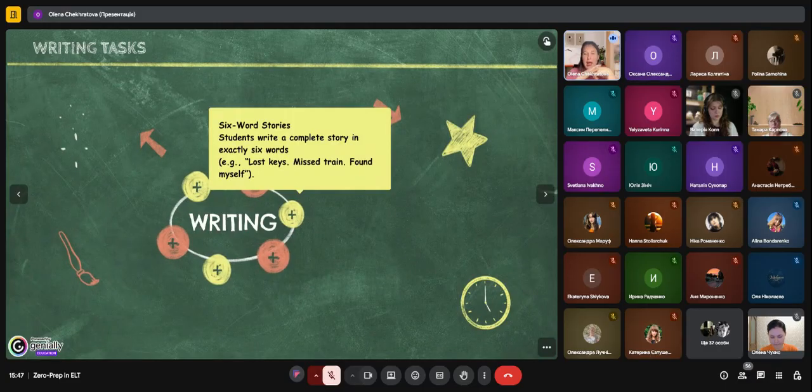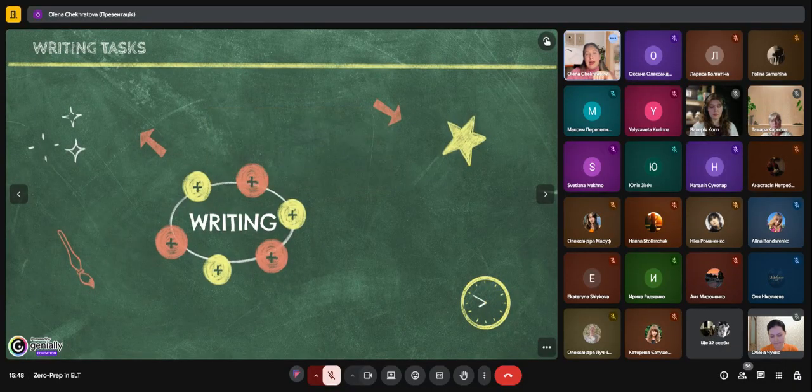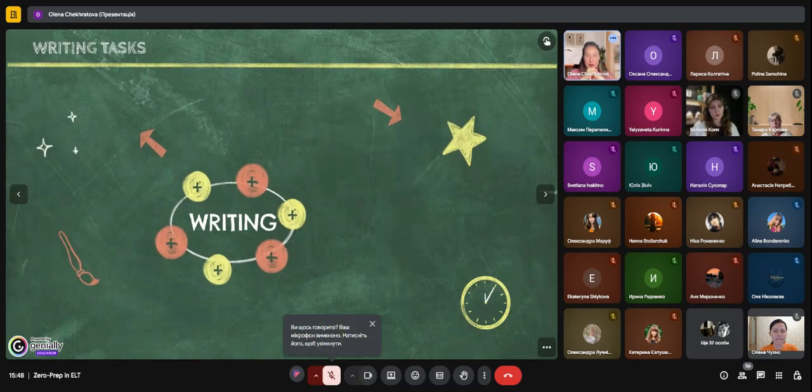Here in the example, a student has to write a complete story that consists of 6 words. Here the example is "Lost keys, missed train, found myself," but the idea here is taken from a very famous 6-word story. Any ideas? What is that famous 6-word story? If you have any ideas, please.